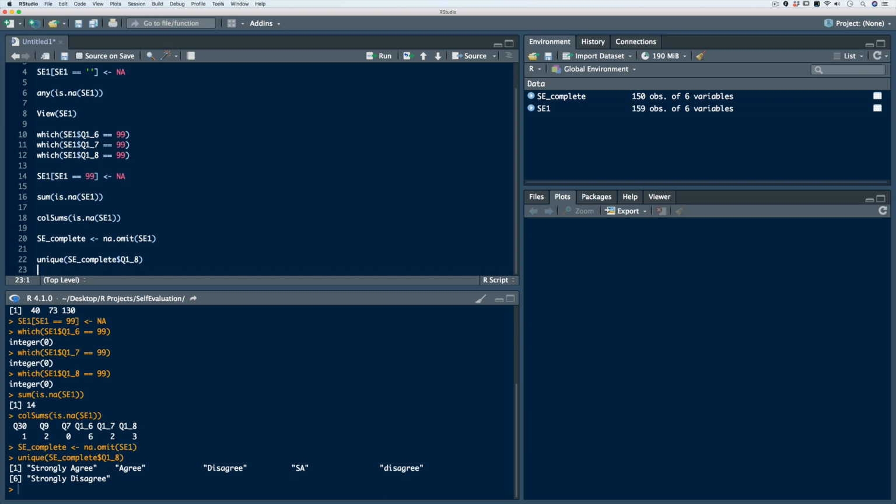So we see in the console, we have several different elements. We have strongly agree, agree, disagree, SA, disagree, that's lowercase, and then strongly disagree. So we know from this data set, we should only have 4 types of responses: strongly disagree, disagree, agree, and strongly agree. So there are 2 things that we need to change here. First, we have an SA, which should have been keyed as strongly agree. So we need to change that SA to a strongly agree. Second, we have a disagree, which is lowercase, and that got miskeyed, and it should be disagree with a capital D.